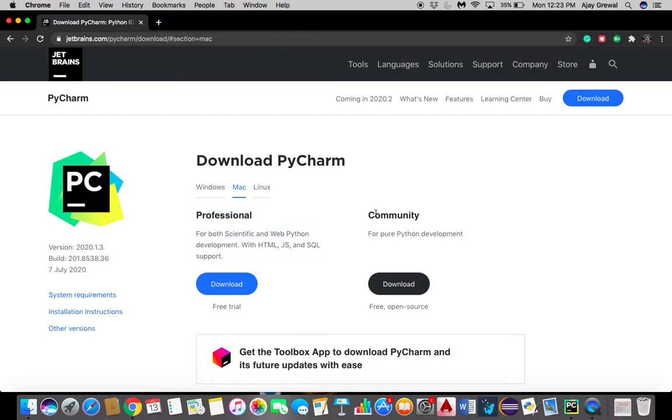However, in this course, I suggest getting Community because this is mainly for Python development, and we're just going to be focusing on Python in this course. Plus, this is free and open source, so you should download this one. By the way, I'll be using a Macintosh for this course, but this IDE is available on three operating systems: Macintosh, Windows, and Linux. So whichever operating system you have, you can download the IDE.